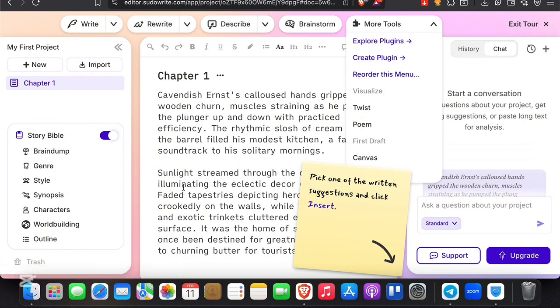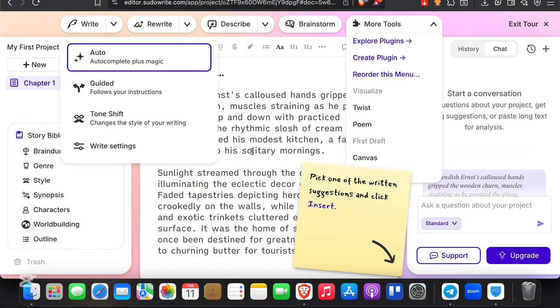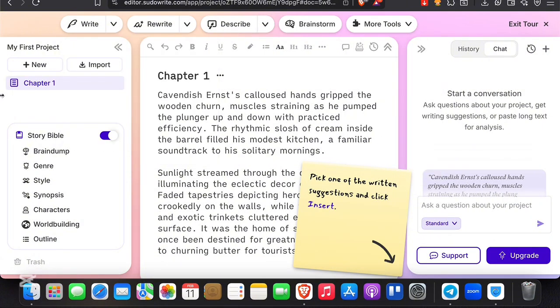Rewrite part or all the story. You can write and expand on the chapter, right? Using auto, guided, or tone shift. Like change the style of your writing, more serious, dramatic, etc. That captures the emotion, right?